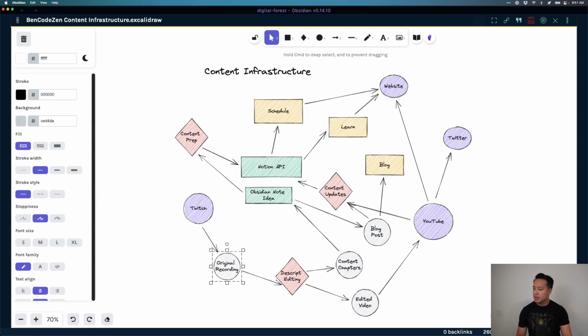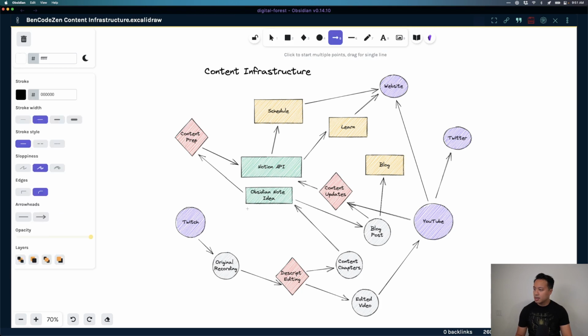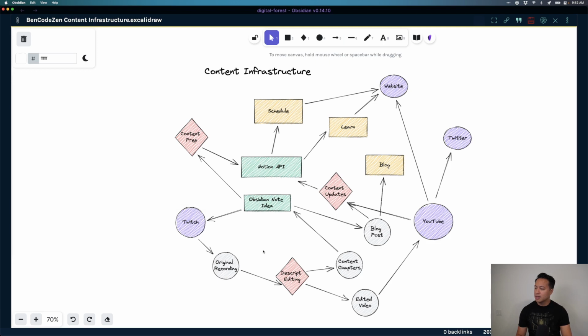Because from the Obsidian note idea is how you actually have the ability to then create content prep, Notion API. But then, yeah, this is what drives the Twitch too. Woo! There's a lot of stuff going on in here. Okay. So we have a high level for this for now.